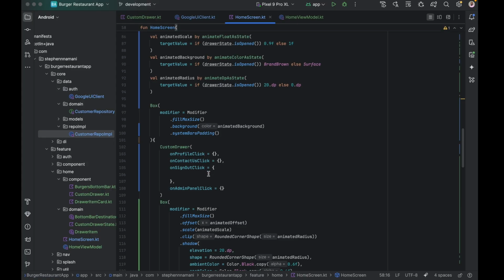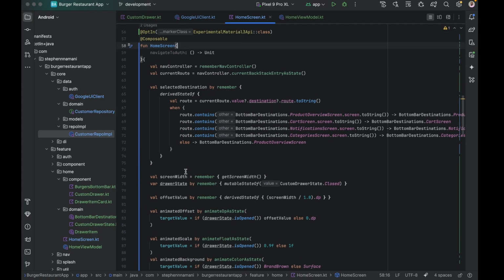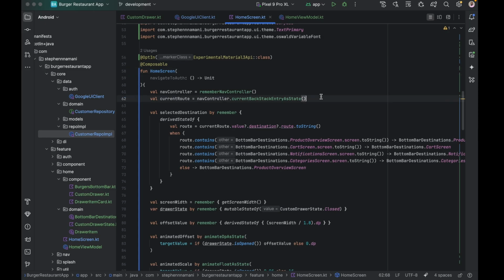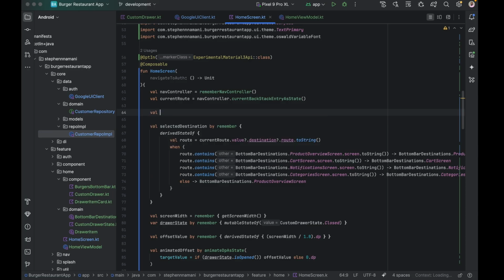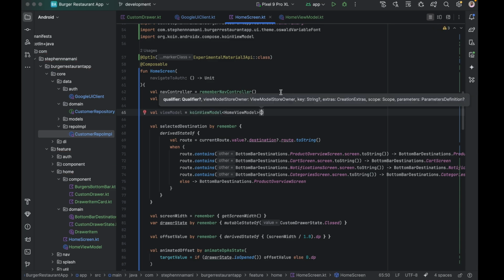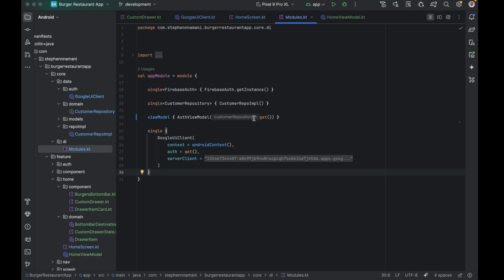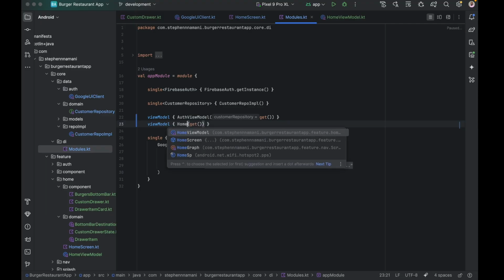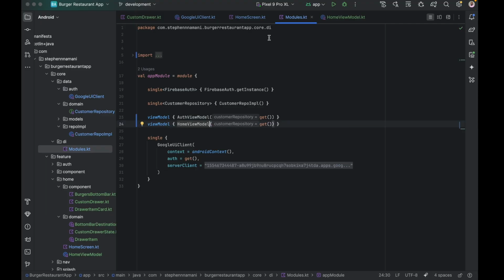So now here on our sign out click, we can call our view model, which we have not injected here. So let's do that up here. You can say var viewModel equal to koinViewModel, and we pass our HomeViewModel. So with that, we need to inject that in our DI as well. So our view model, let's copy this, paste it, and change this to HomeViewModel so that we can access it. Okay, so that's it.